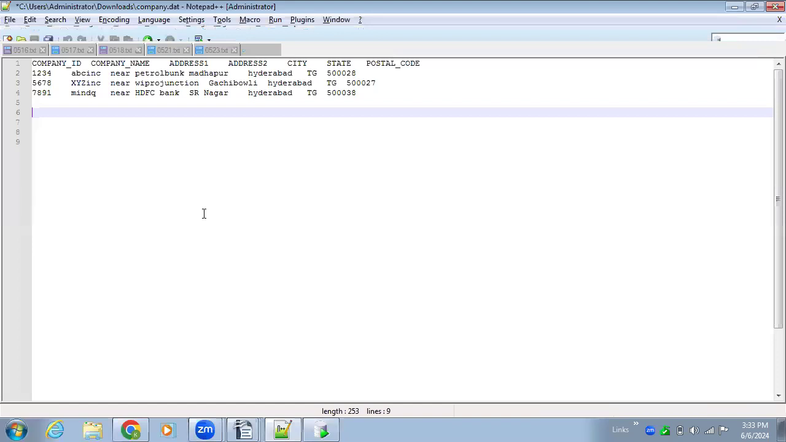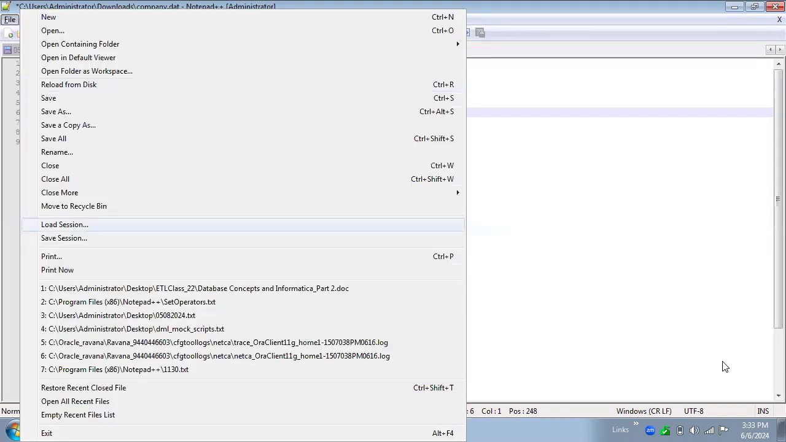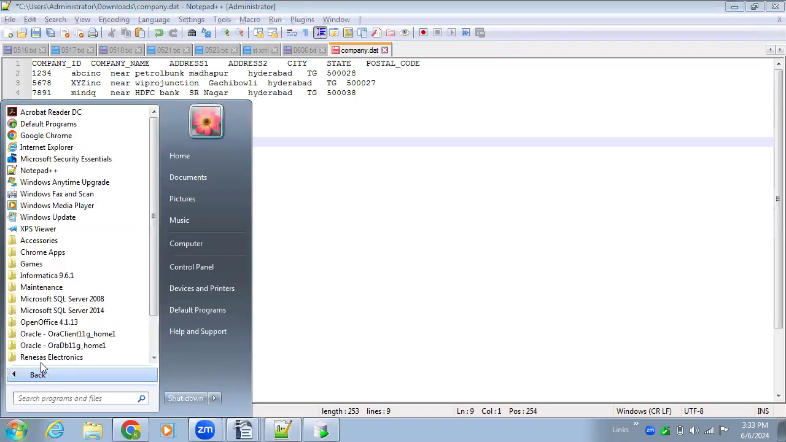Now nothing is there, and here is the data. This is the source file. Where exactly am I placing this data? I'm placing it in some file. Okay, let me launch Informatica.